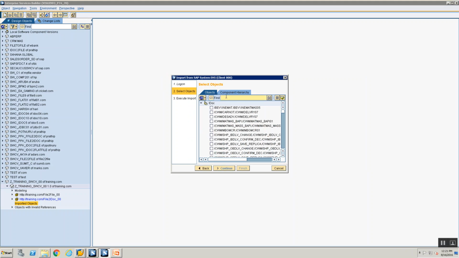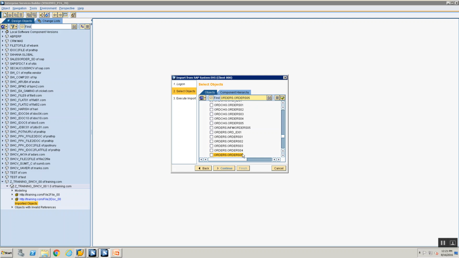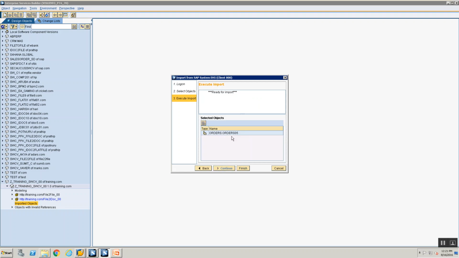In this case, I'm just going to type orders.order05 and ask PI to search for it. And immediately I get the orders.order05. I select this IDOC and I say continue. Select your IDOC and say continue. It will ask, do I go ahead and import? Say yes and say import by clicking finish. You will get a message that says import started, and once the import is completed, you will get a message that says import is completed.